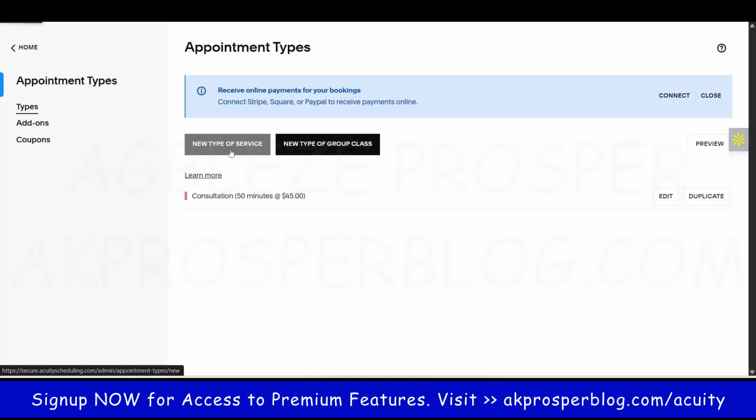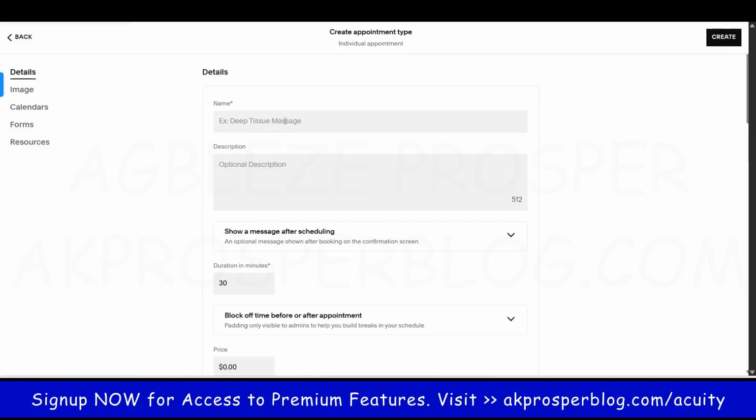If you click on new type of service, you can see this is where you're going to enter the name. Let me call this family law consultation. Let's say, since it's a legal firm, we want to offer family law consultation. Here you enter a description about the service. You can just give what the customer or the client should expect. Let me just put in a short description here. All right, I've gone ahead and put in this short description.